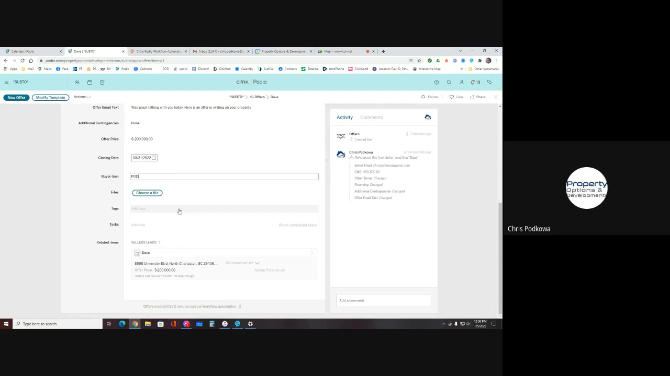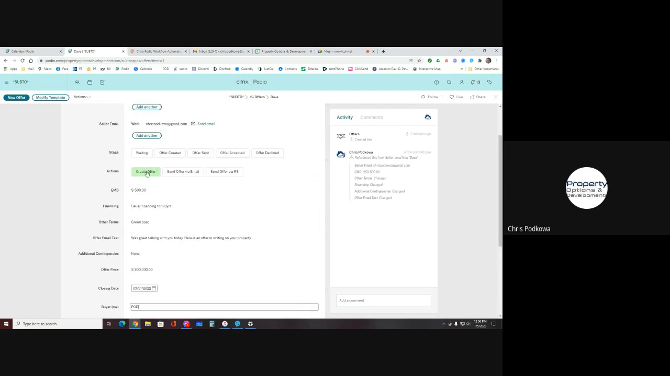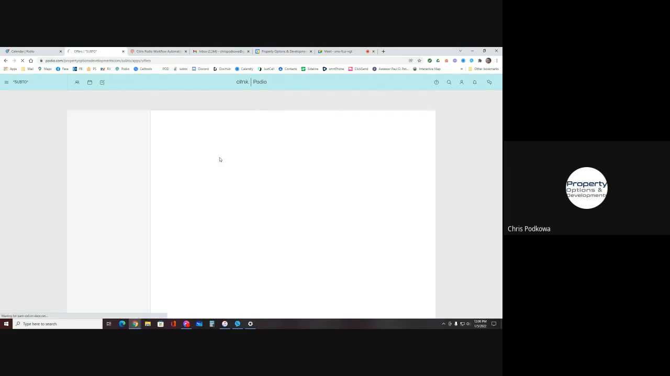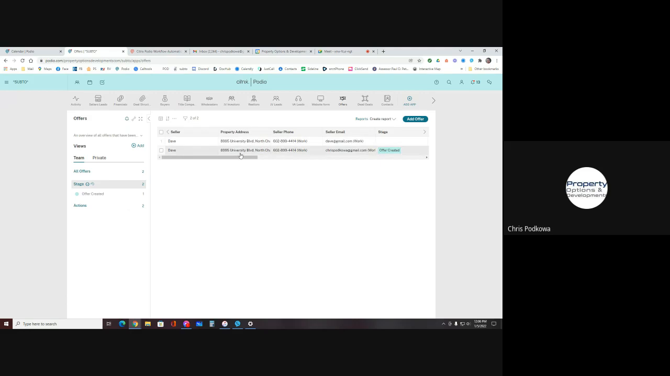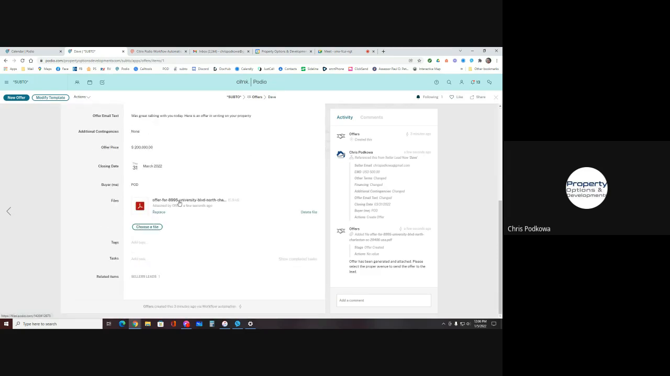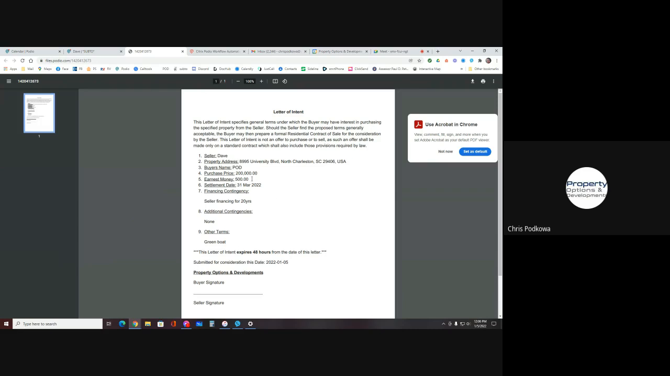Now that we have that on there, we just go through and click create offer. What that's actually doing is creating the offer for us within here. This is the stage that we're in. It actually created the offer, and it gets attached. So we can open this up and see what this written offer looks like.